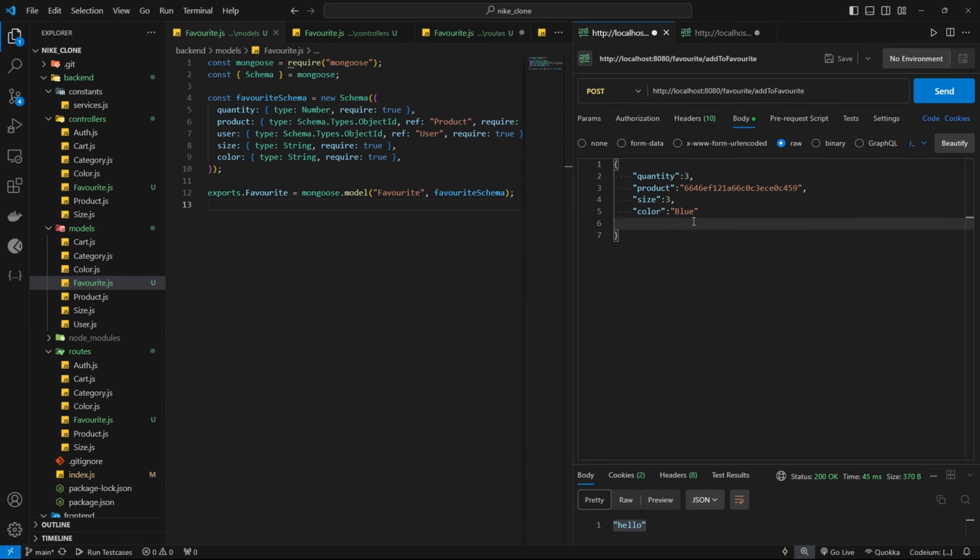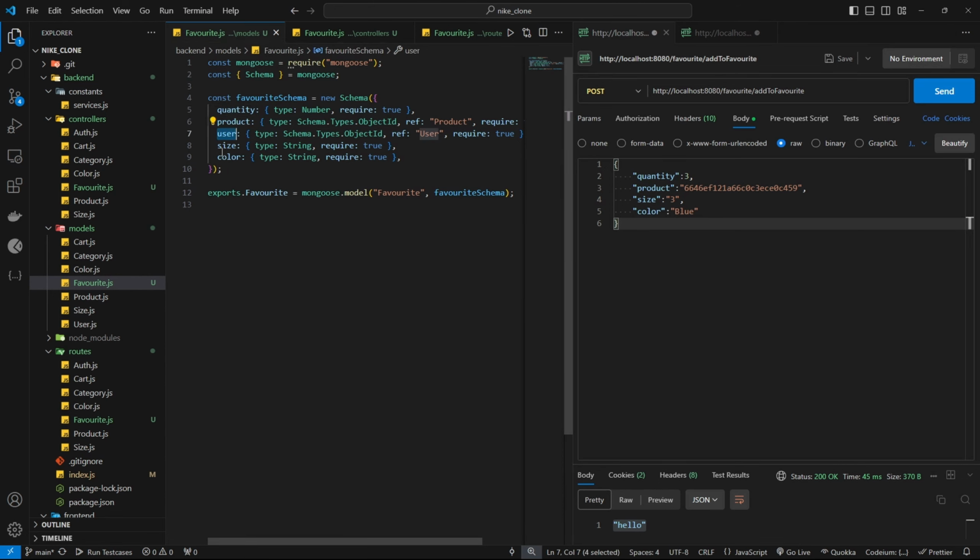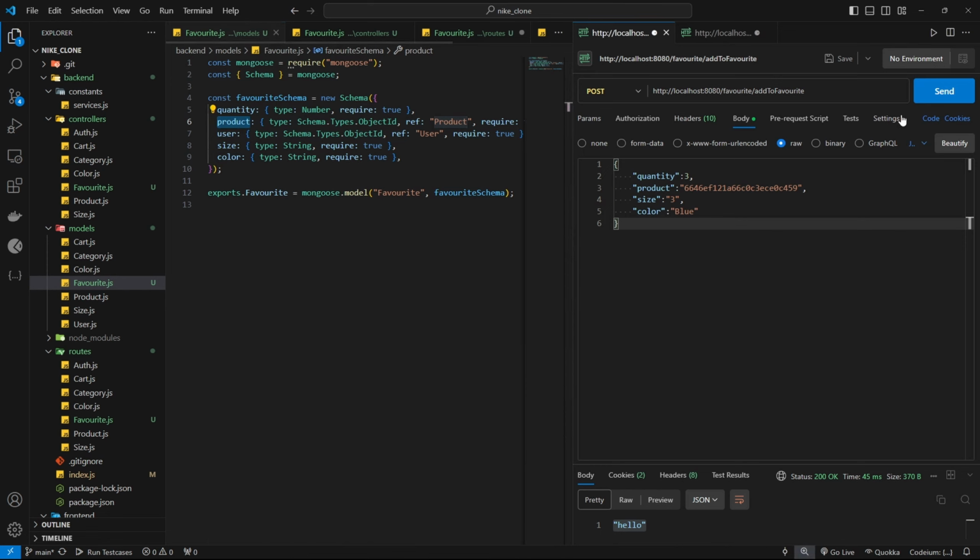Okay, now we can save it. Actually, it will be a number, and size will also be a string, because we have saved size as string. So 3 will be a string. Okay, so everything looks good to me. We have the quantity, user, product, size, and color. And now let's hit send.